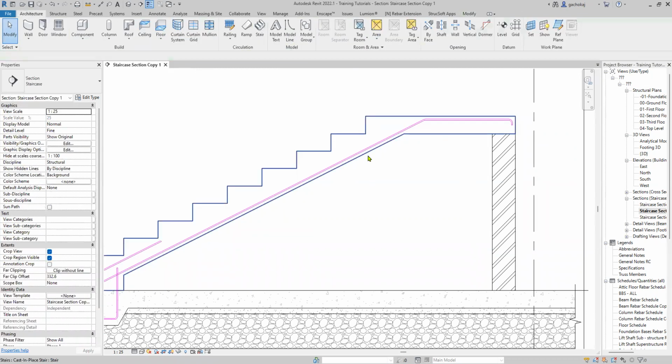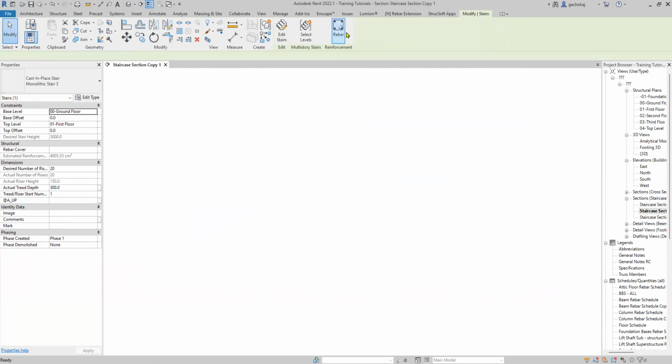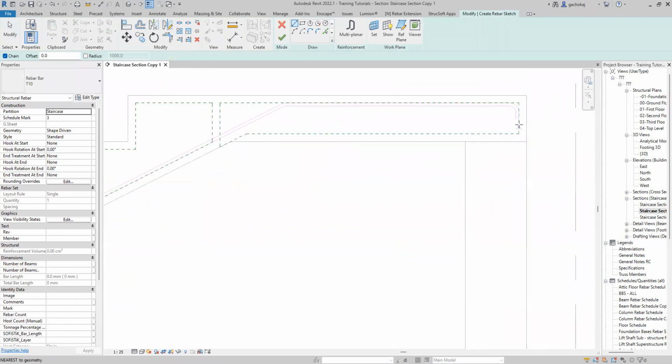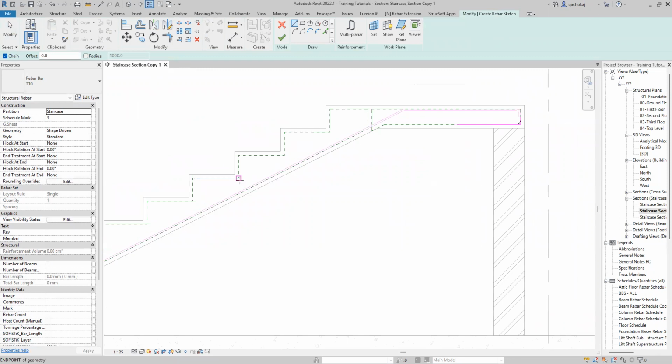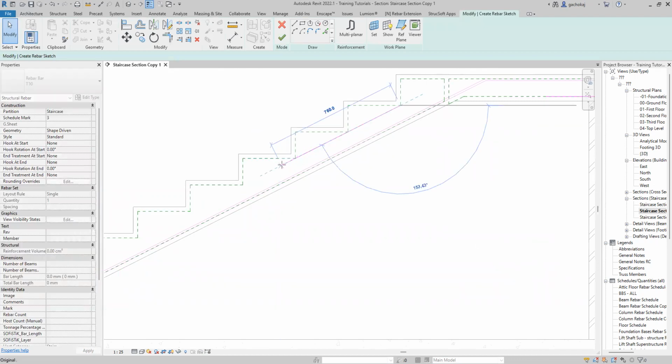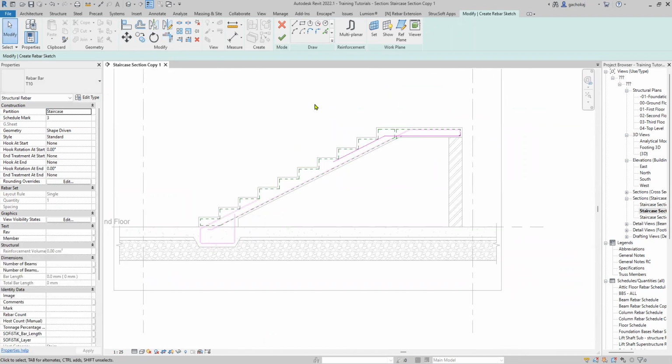Select your staircase again. Rebar. Then use Sketch. Select your staircase. Sketch this bottom bar, this B1, T1. Join using Trim/Extend to Corner. And there you have it.